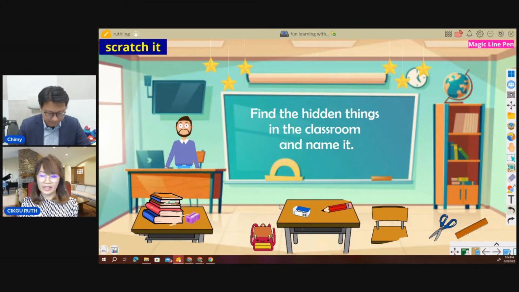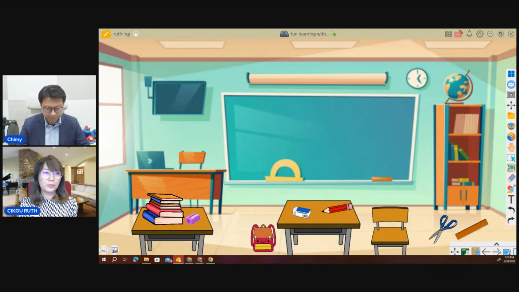Yes, actually, it's very easy to make. As you can see, you must prepare a background with the things that you want to hide. So you must prepare a complete background. After that, you can just print screen your background here and then send it to your Google Drive in a folder called myViewBoard folder. Find the Magic Line Pen folder and upload inside that folder.